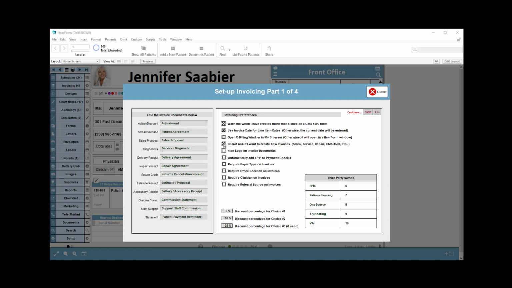Do not ask if I want to create new invoices. Otherwise, if this is unchecked, each time you go to create a new invoice, your staff will be prompted with the, "Are you sure you want to?" Sometimes staff, especially when they're learning, will create a brand new invoice instead of going to a previously created invoice in order to apply a payment, for example. But it's a lot easier if you just leave that checked and then just train your staff to create a new invoice when a new invoice is needed, otherwise go to a previously created invoice.